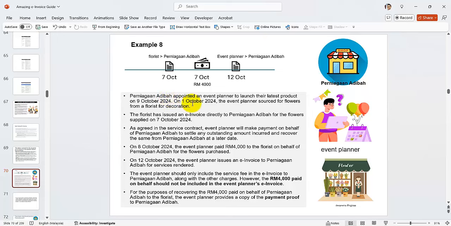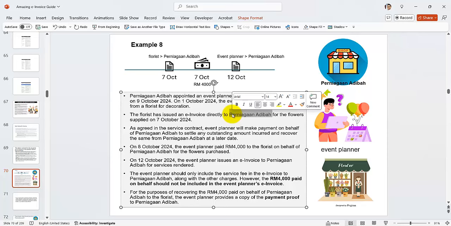On the 1st of October, the event planner sourced power. On the 7th. Okay, so the forest, right? You can see that the event planner is actually sourcing power from the forest. So the forest, of course, will issue an e-invoice, but it is directed to Perniaga Adiba for the power supply, issued directly to Perniaga Adiba.